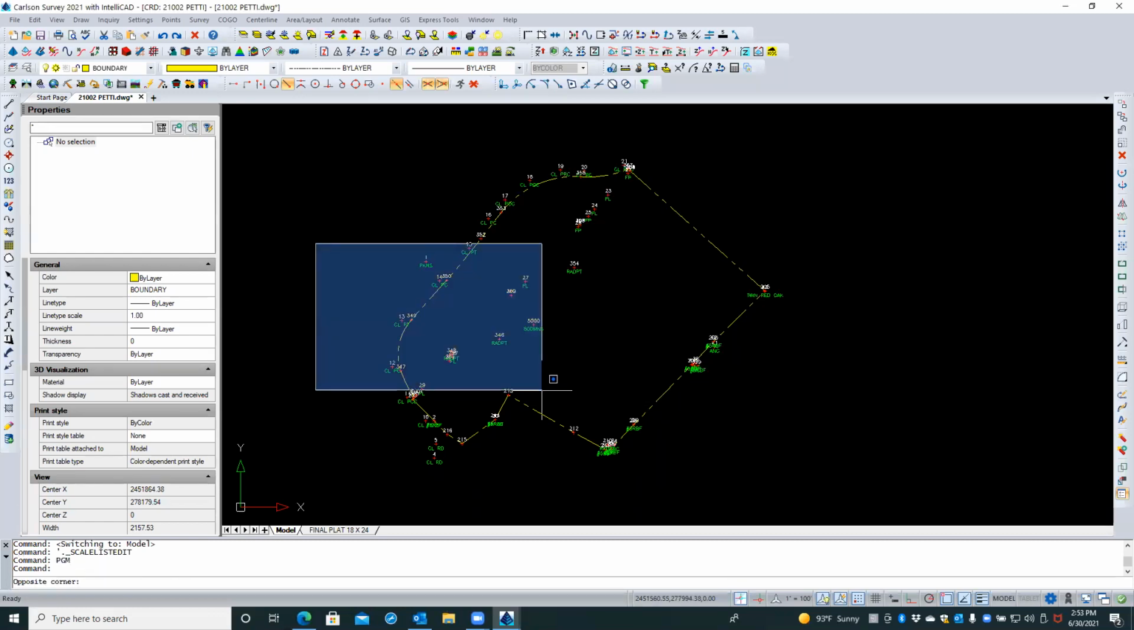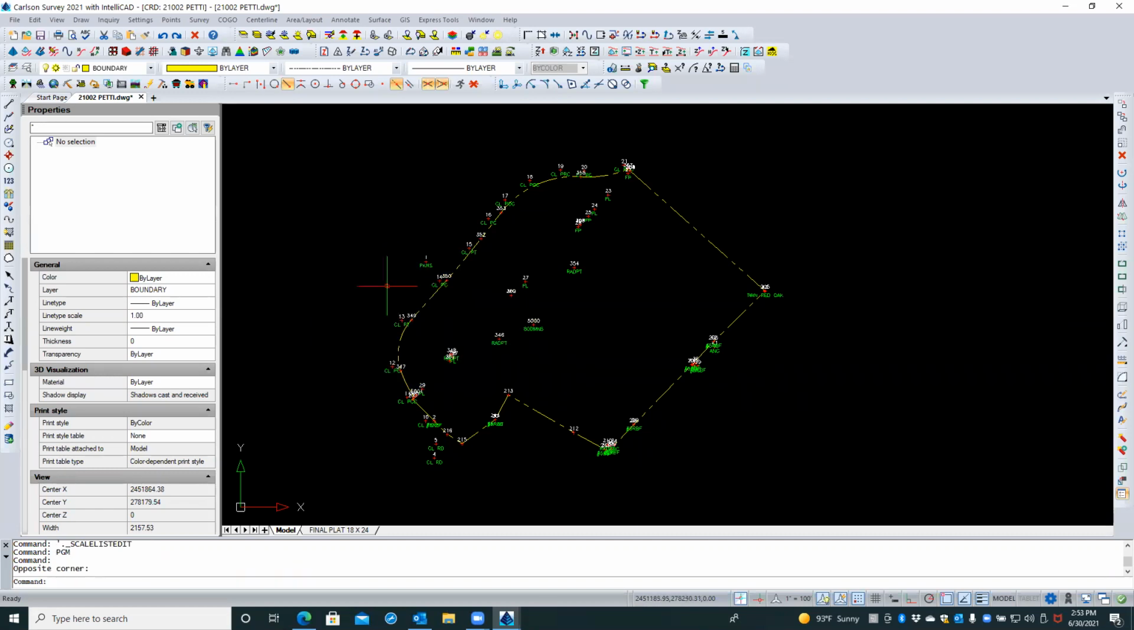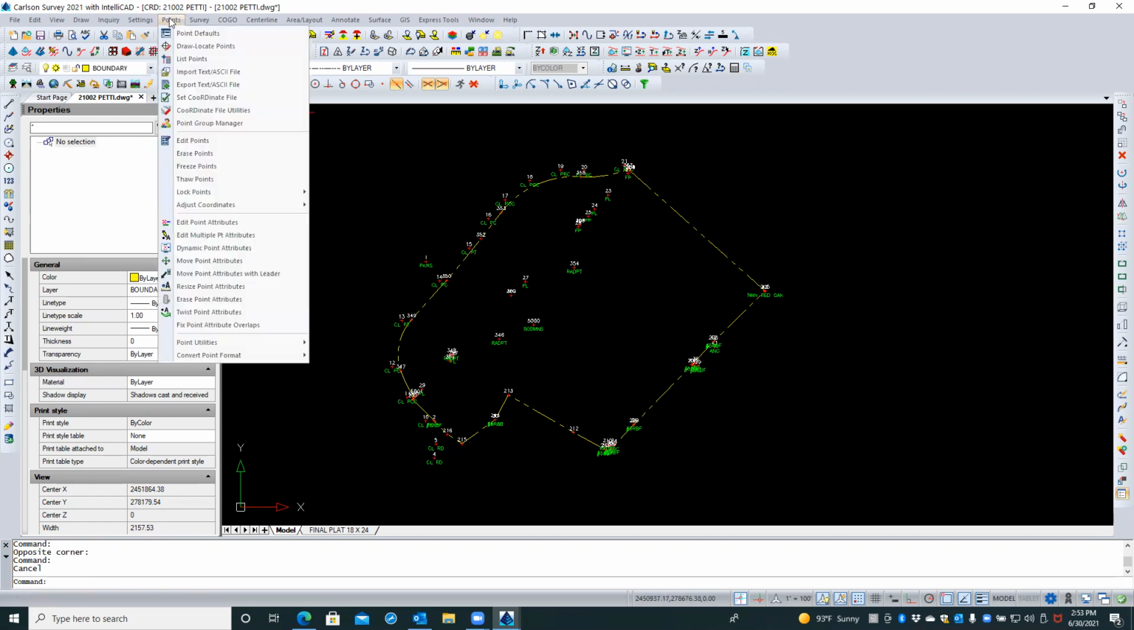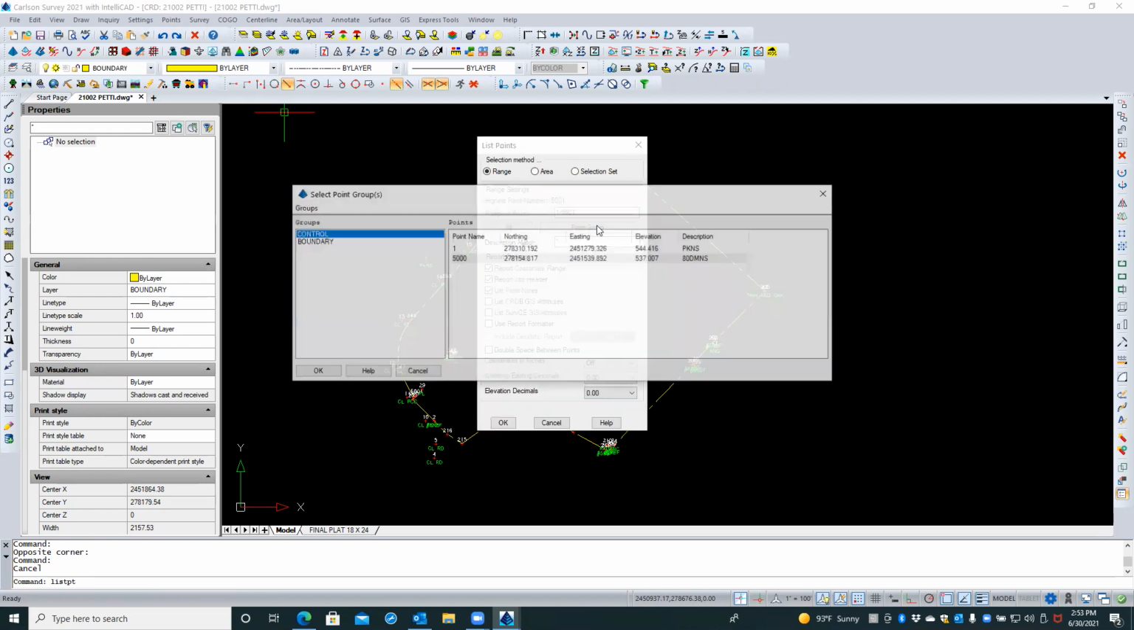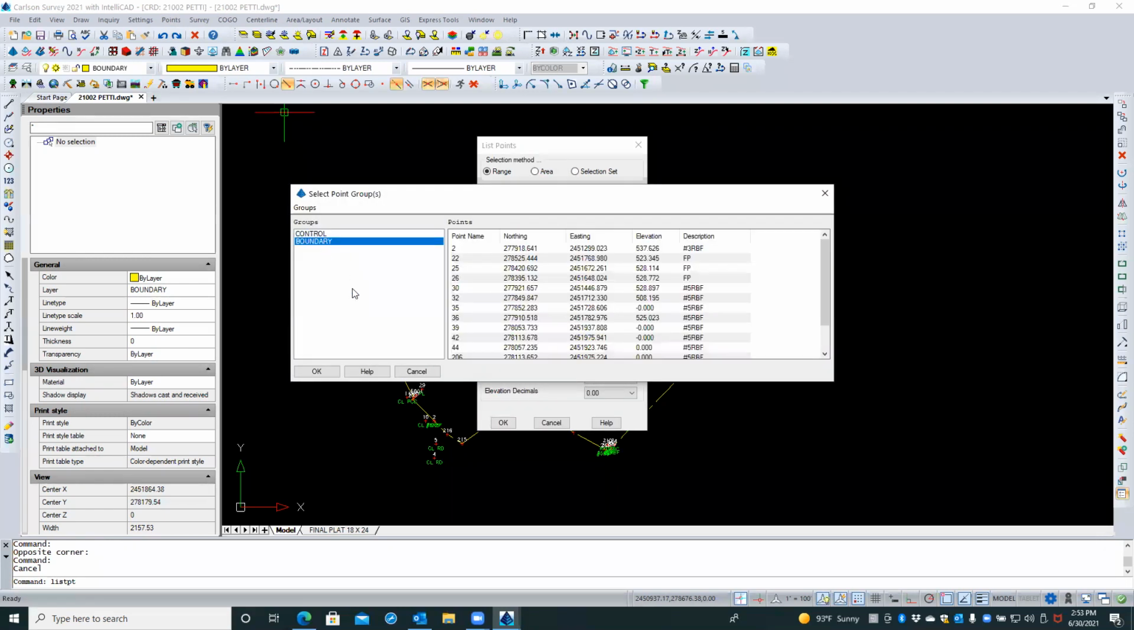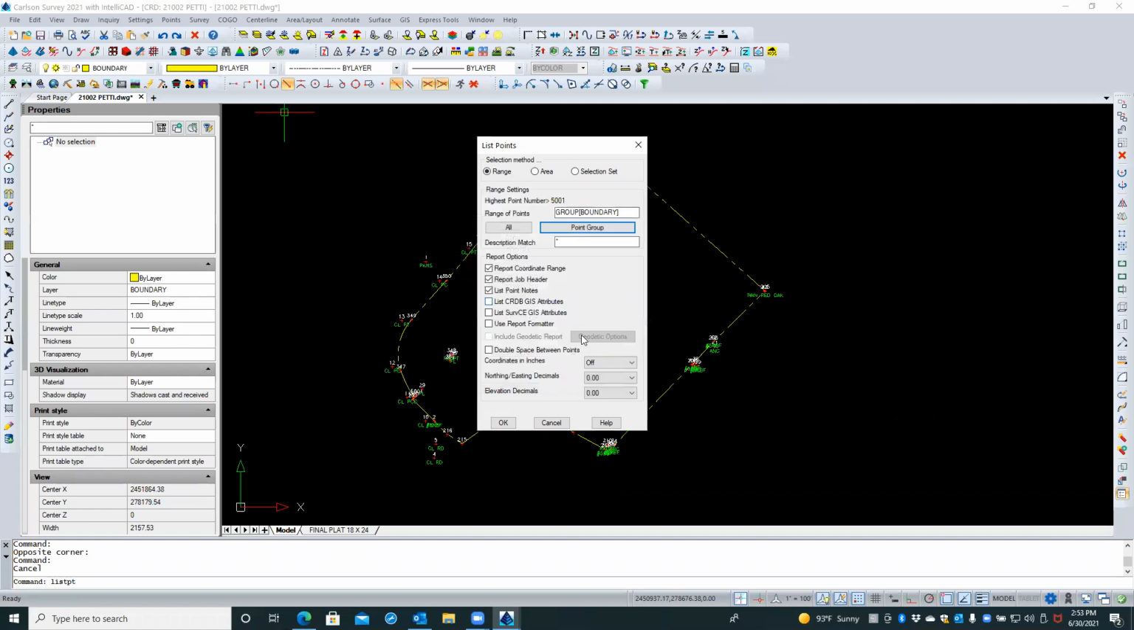Can a point be in more than one group? Yes, it certainly may. It can be in several groups. And then anything that asks you for points, with list, draw, locate, anything that you want to show, erase by, whatever. Let's say just looking at list. Well, you can hit all, you can type in a range, or you can have that point group and say, well, we'll just look at boundary points.